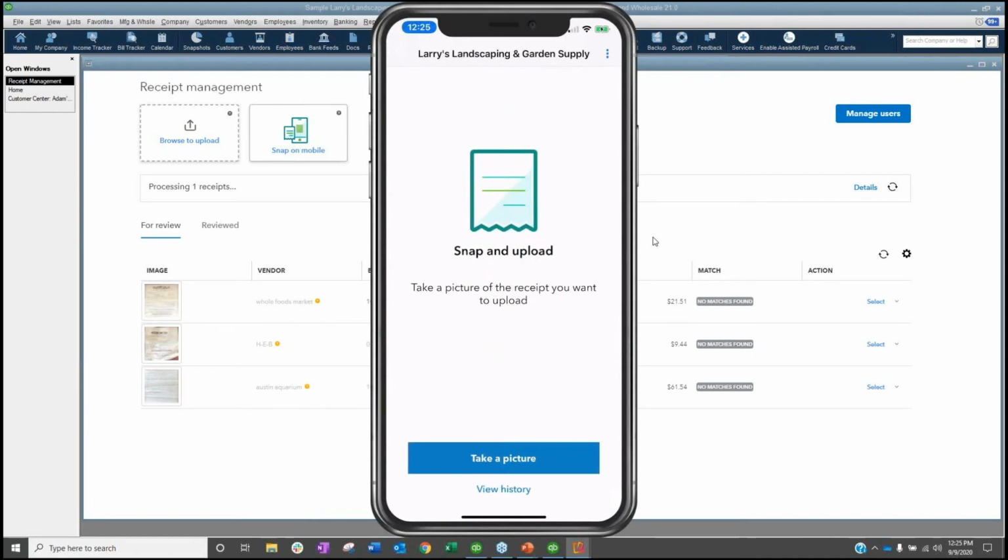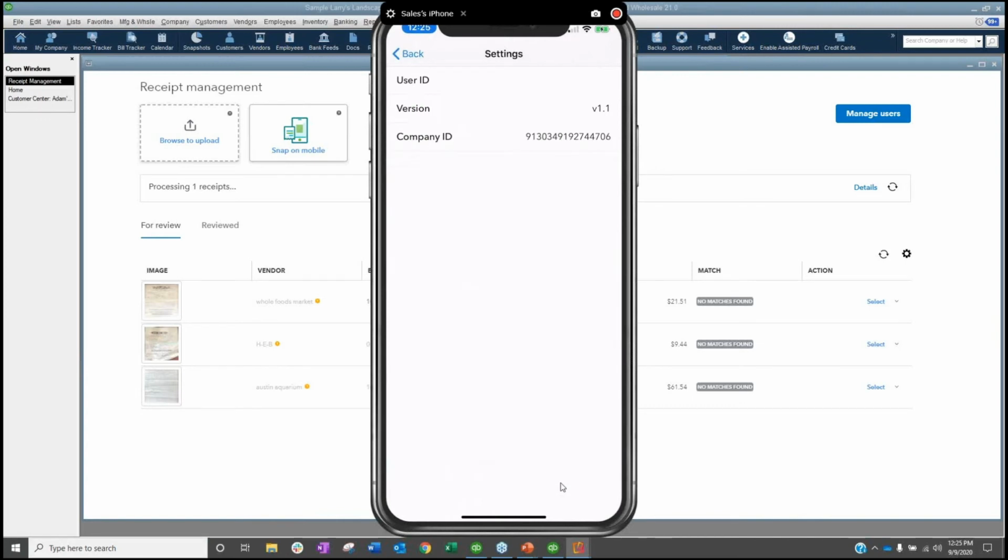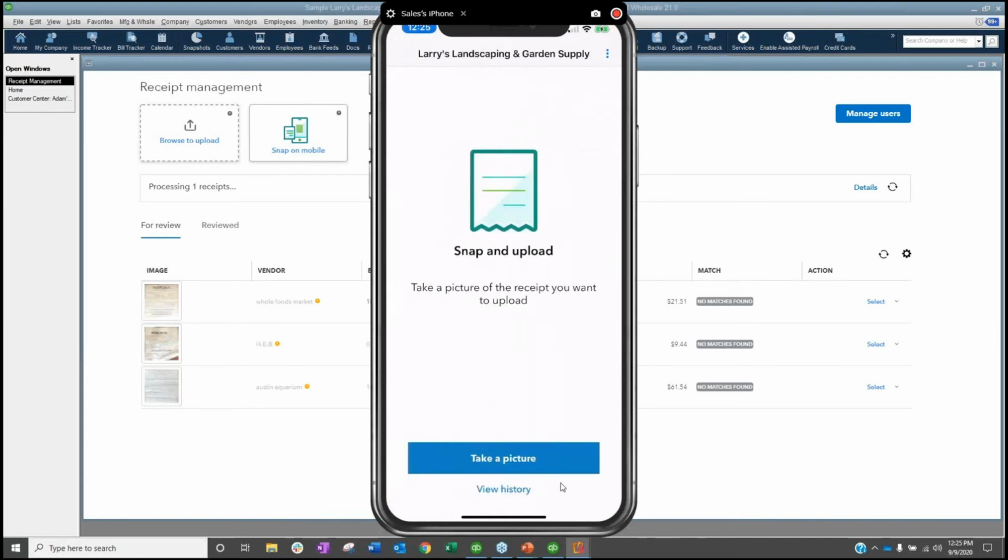So I am logged in. Notice it pulls in my account name, Larry's Landscaping. It pulls in my company name from there. Up top, I have the three dots, which allow me to go into settings, which is not very exciting. It's just user ID and some company information. I guess if we're troubleshooting, that company information could be exciting: which company am I connecting to? Very basic. I have take a picture and I have view history.